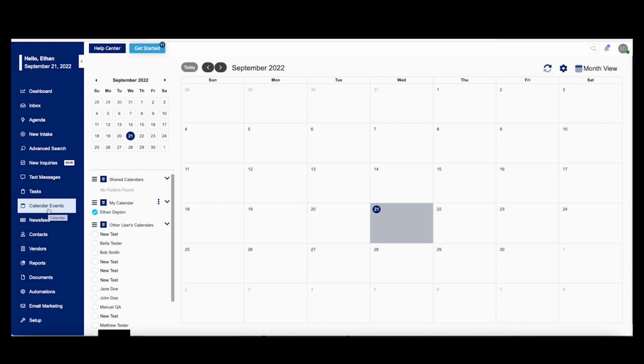This is our events calendar menu. The events calendar can be synced up with the email that you provided to your user settings or other calendars to see at a glance upcoming events and dates.